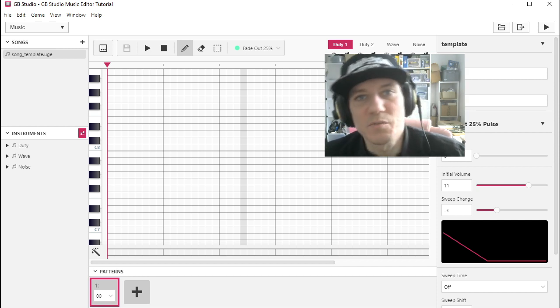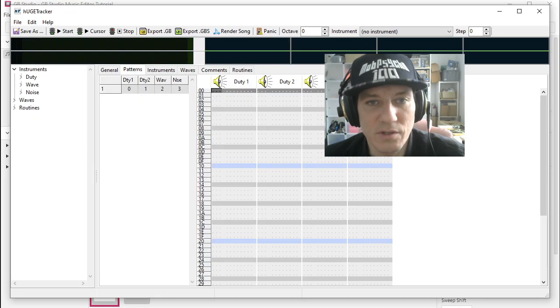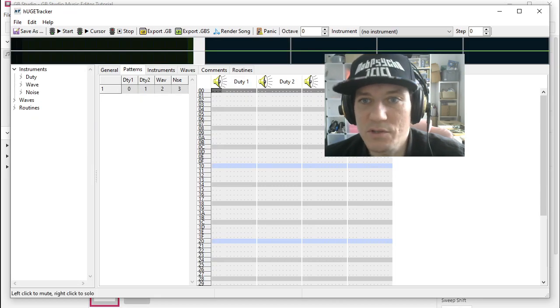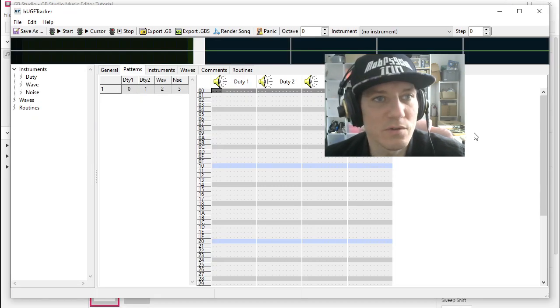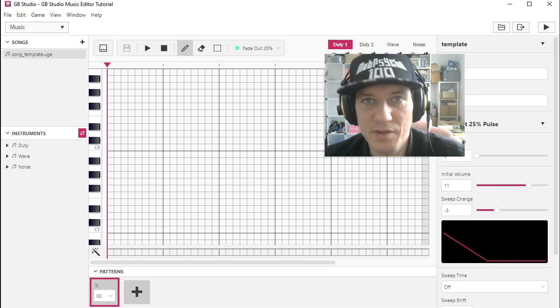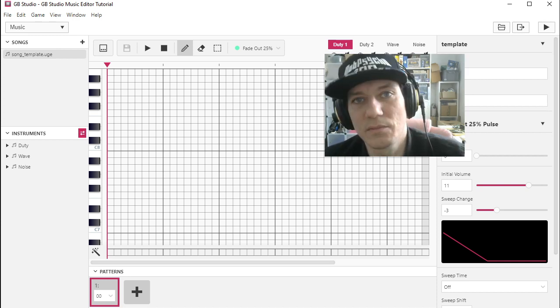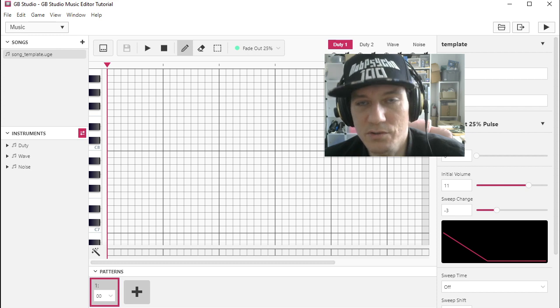The music editor is based on hUGETracker, which is another Game Boy music software. If you prefer to use this, make sure to use version 1.0 beta 9, because this is the compatible version for GB Studio. I put a link in the description also.